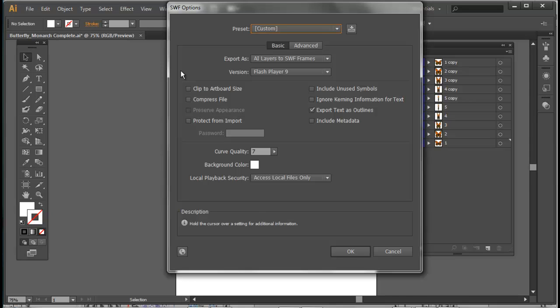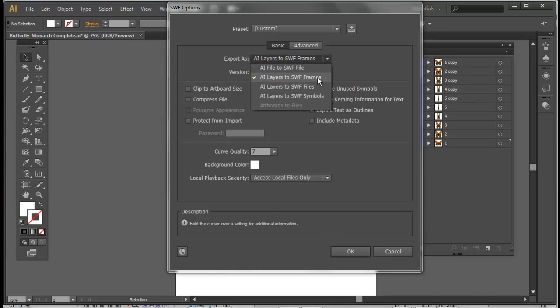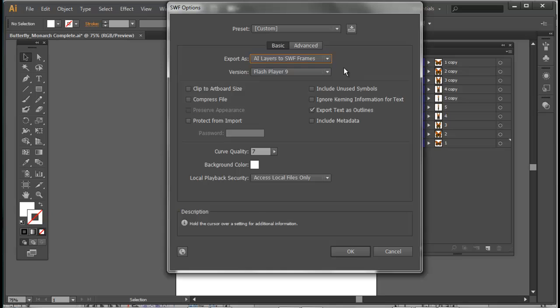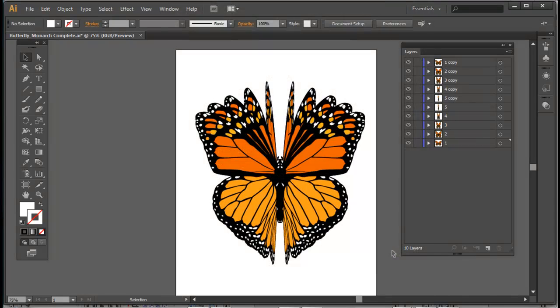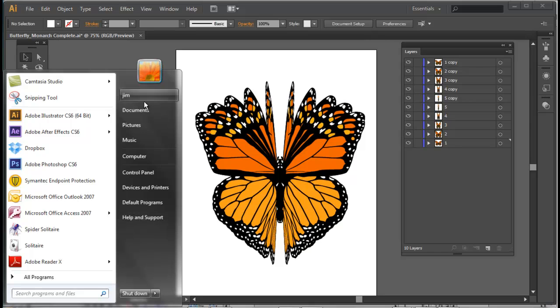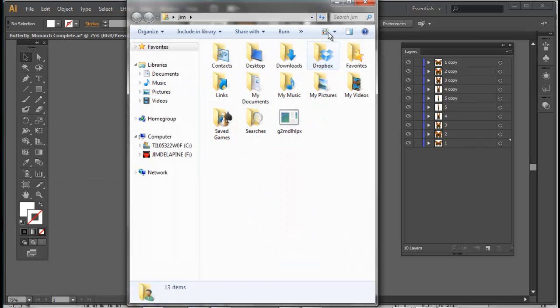So in the Export As option area, for this drop-down menu, you're going to select AI Layers to SWF Frames. So I'll select that. And once I hit OK, it'll be saved as that file you just saw. So let me just navigate to that folder here and show you what I mean.